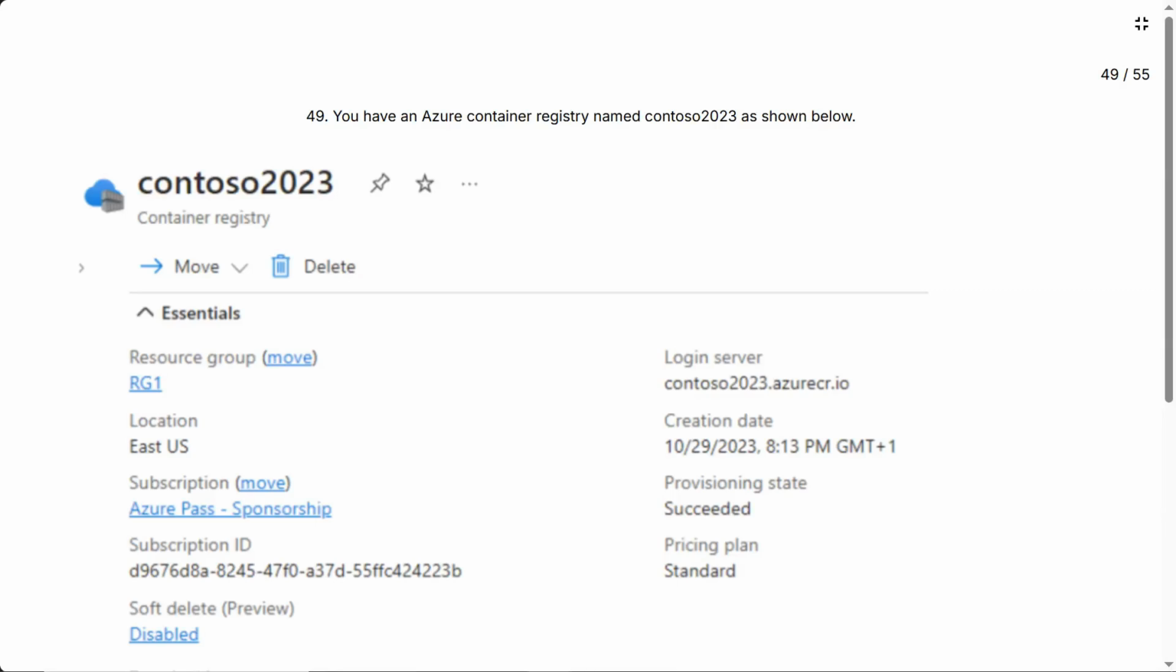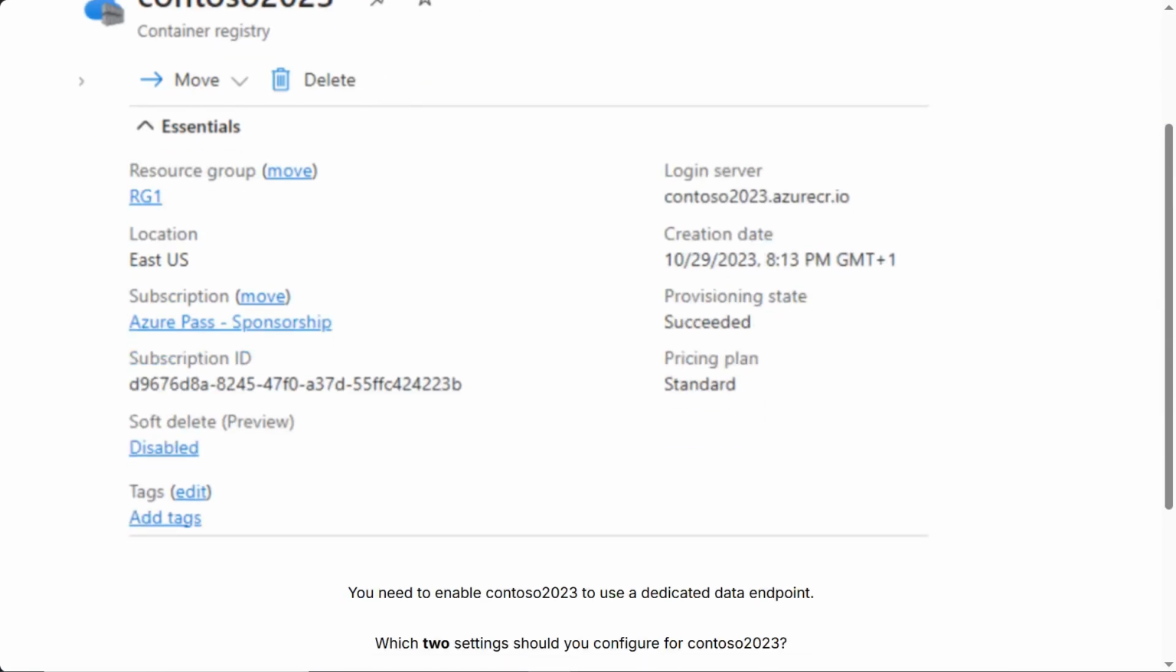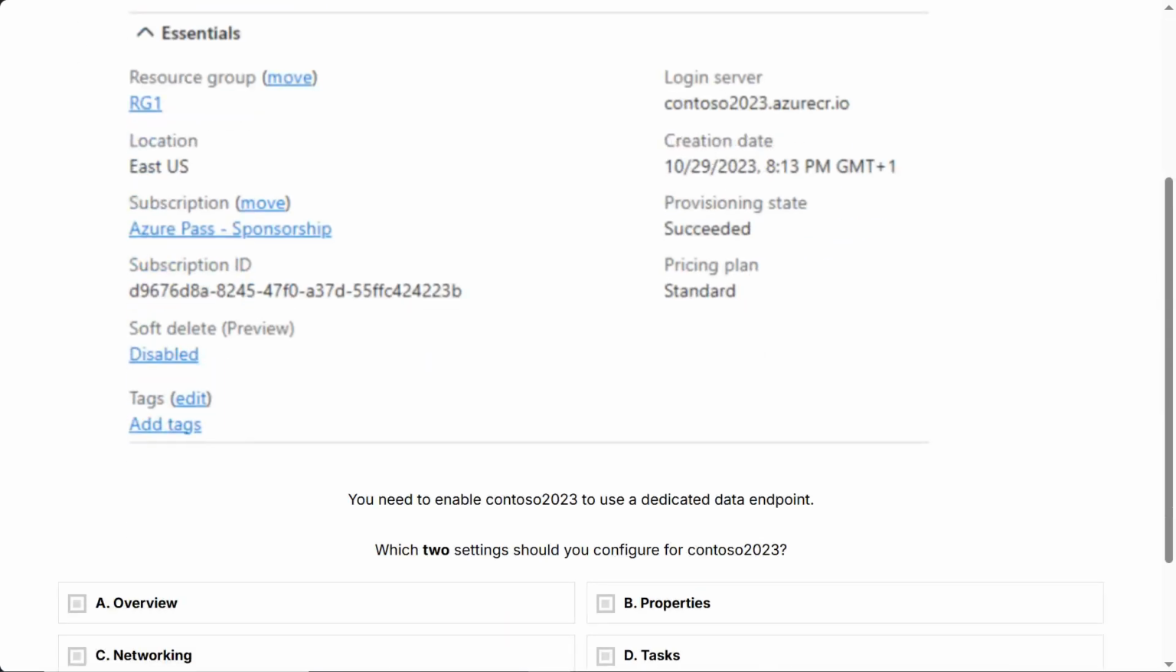Question 49. You have an Azure container registry named Contoso2023, as shown below. You need to enable Contoso2023 to use a dedicated data endpoint. Which 2 settings should you configure for Contoso2023? This question asks which 2 Azure portal settings you need to access to enable the dedicated data endpoint feature for an Azure container registry.